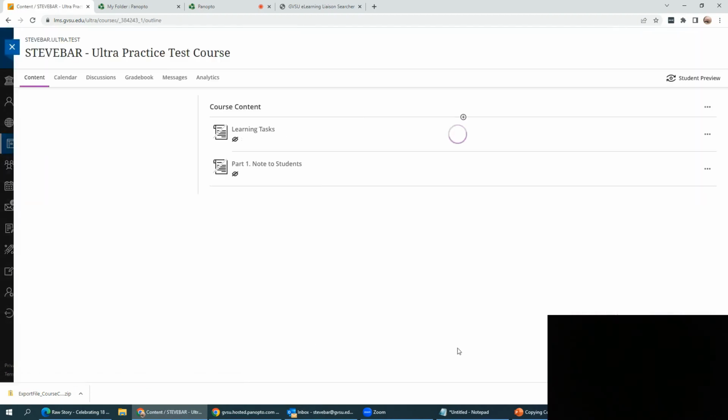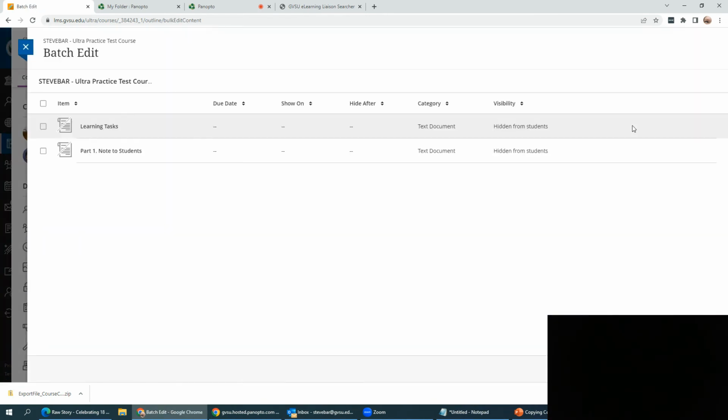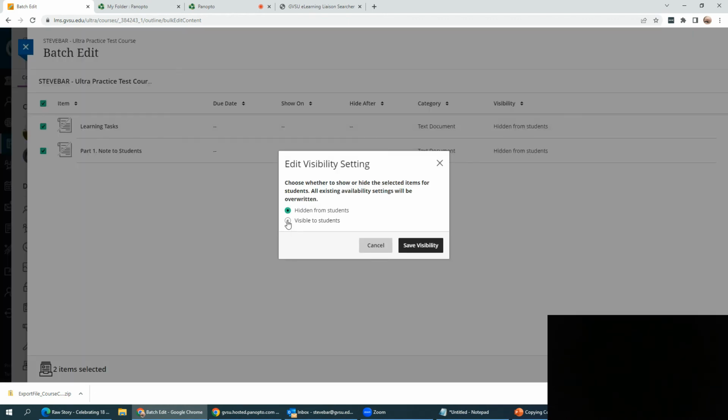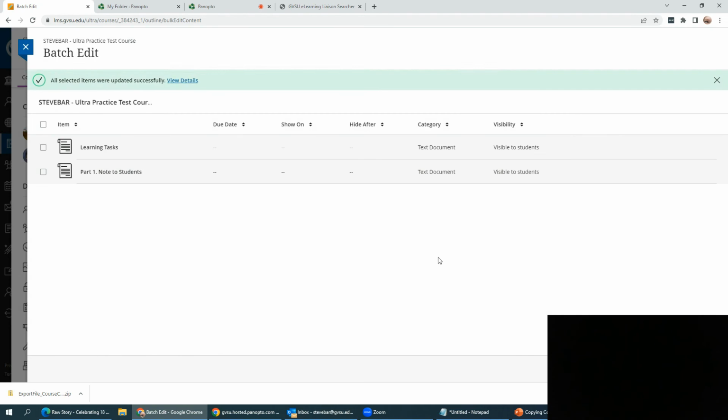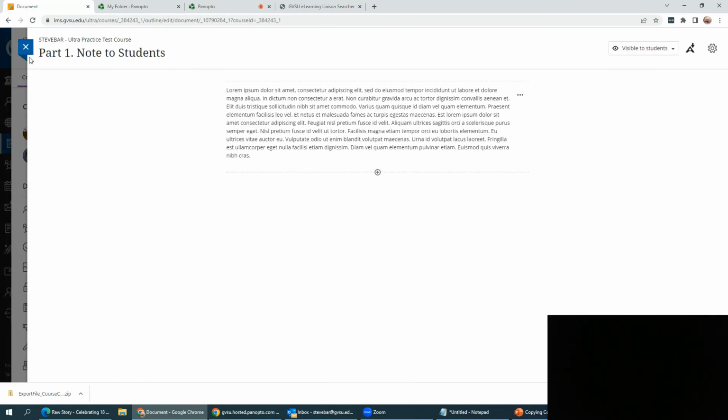Let's go back into here and see our files that copied over. And so you'll notice it copied these items over. They're both hidden from students. And so we can easily, by using the batch edit, make things available. We can just simply select everything down in the lower right corner. We can edit the visibility, and we can make all of these items visible to students. So that's a fast, easy way to make everything visible. But one thing to notice here, in this particular folder, we had a link to a discussion.